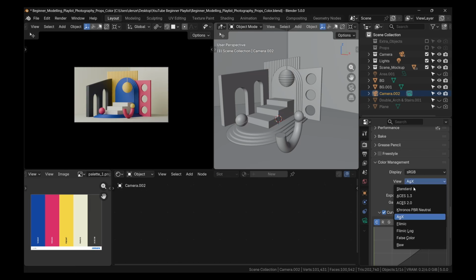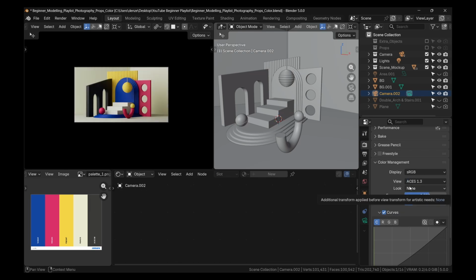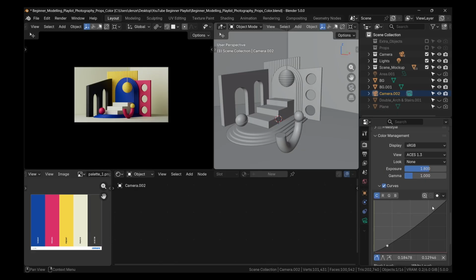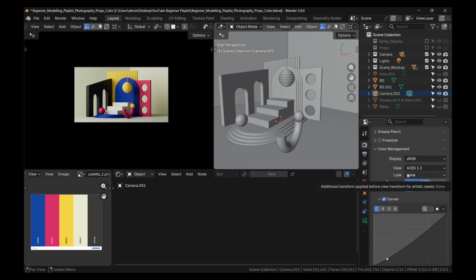All right, but I've tried out Aces 1.3 just to see how it looks, and I thought it looked good, and I enabled curves and I adjusted this a bit. That's how it looks in my scene here. So you could play around with that, and if you want to edit it in Photoshop, just set it to none so it doesn't add any transform when you take it into Photoshop. So I just leave it at none, and that's it.